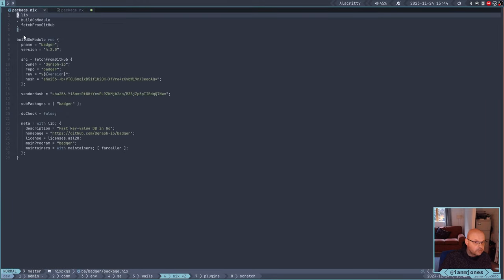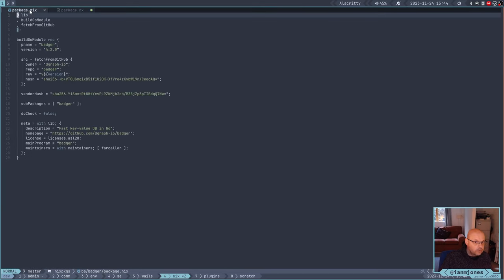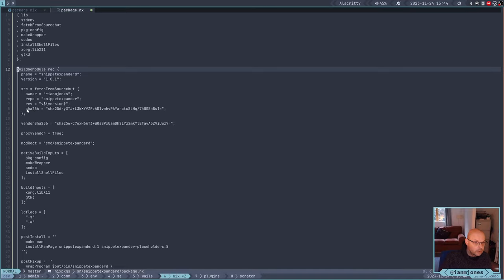We have pname and version. We have source. Vendor SHA. Oh, they're using vendor hash. Hash. That's presumably the new version. Let's do that.